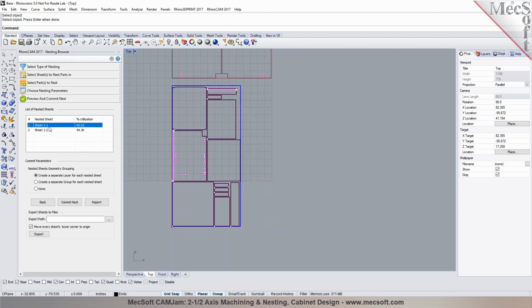Okay. Now we have the option to export each sheet to a separate file in here. We can choose a file name and select export. We can also move each sheet's lower corner to the origin. So the lower left corner, the southwest corner, will be automatically moved to the X and Y origin.